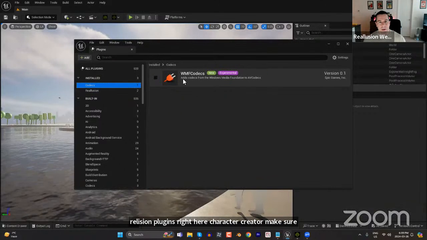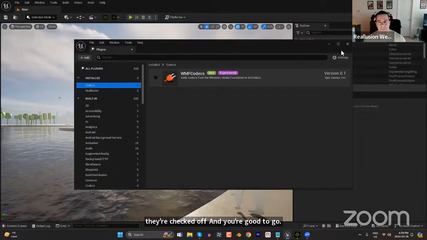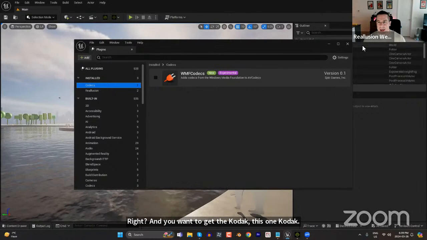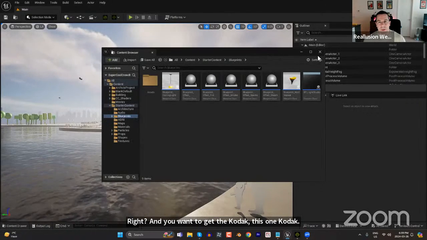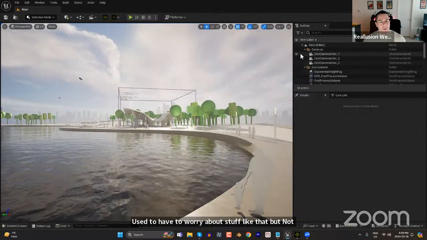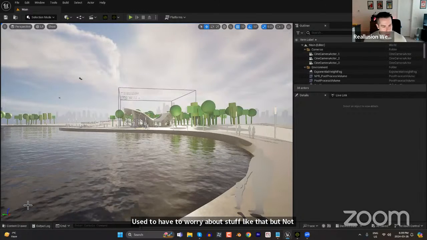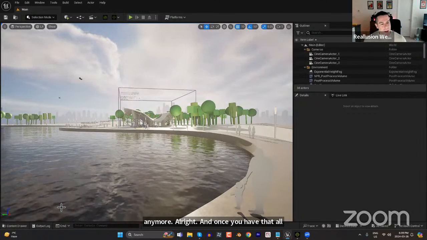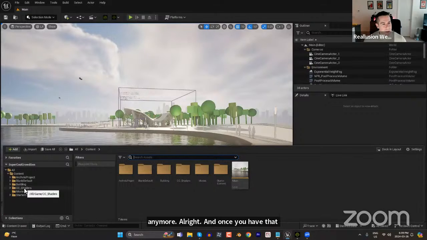Right, and you want to get the codec. This one doesn't really matter for this case, actually, so we don't have to worry about that. We used to have to worry about stuff like that, but not anymore. All right. And once you have all that stuff loaded in, you'll have a CC shaders folder.